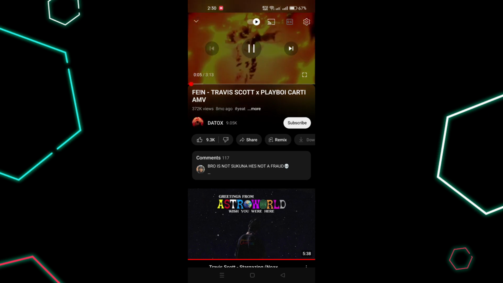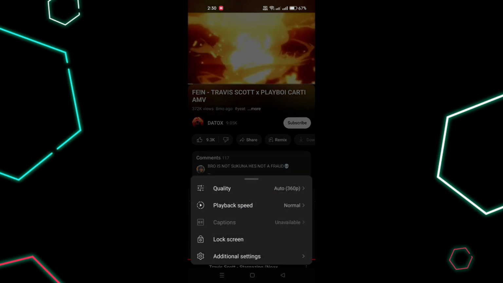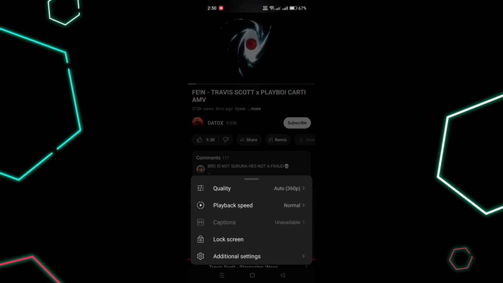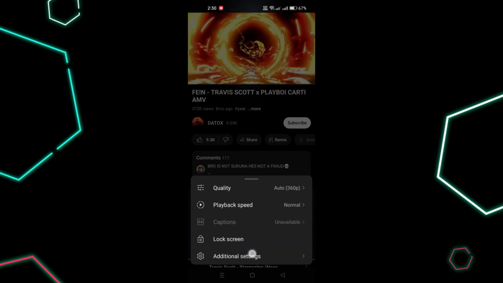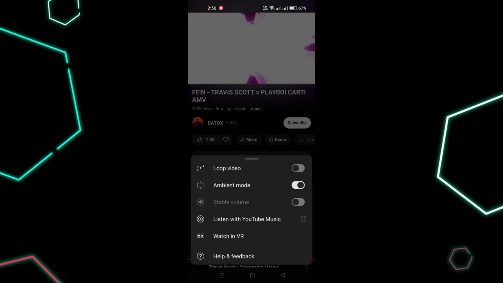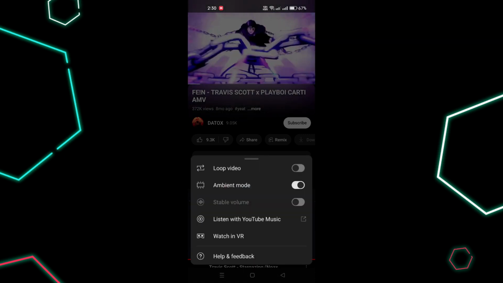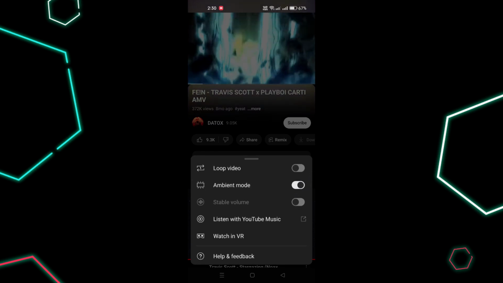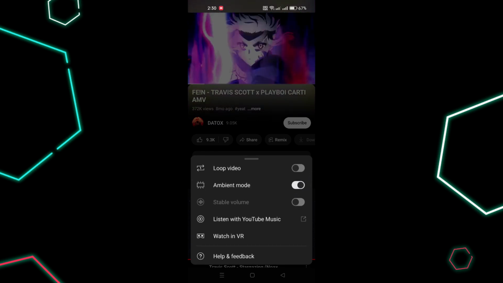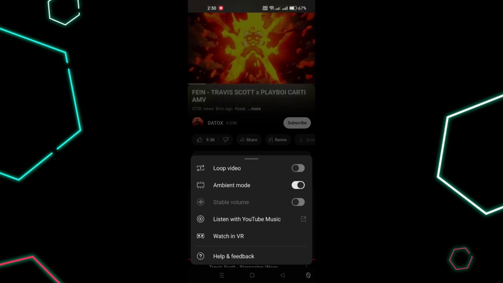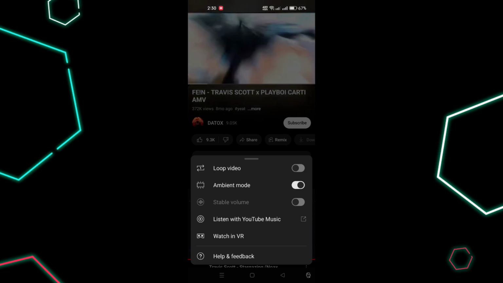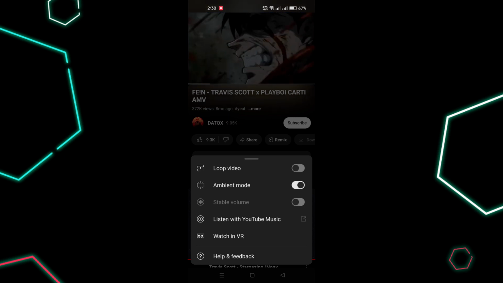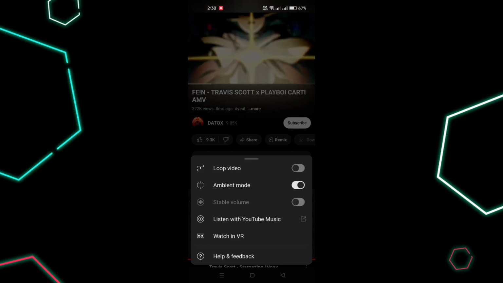This will bring up a pop-up menu. In the pop-up menu, locate and tap on Additional Settings. Within the Additional Settings menu, locate Ambient Mode. Toggle the Ambient Mode switch to enable or disable the feature, and if you disable Ambient Mode, you'll see a confirmation pop-up message re-indicating that the feature has been turned off. If you wish to re-enable it, follow the same steps outlined above.